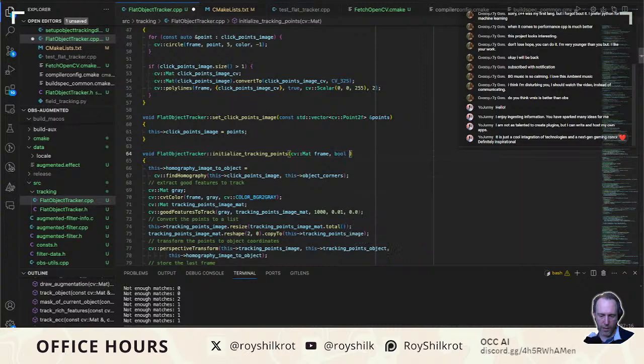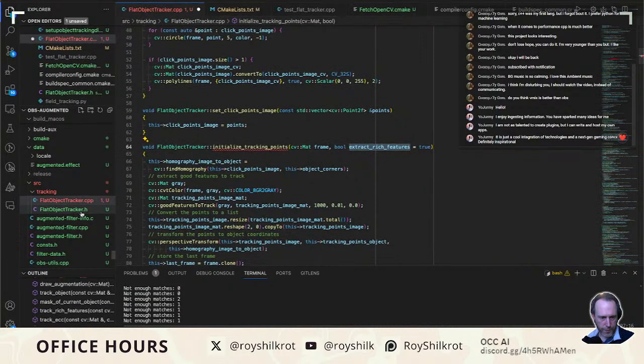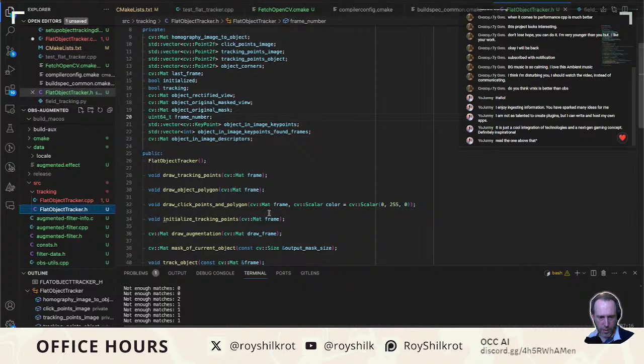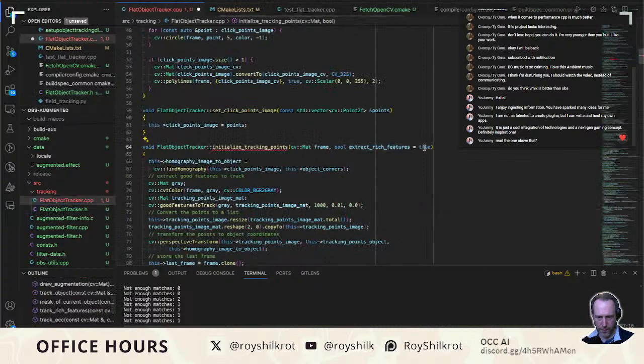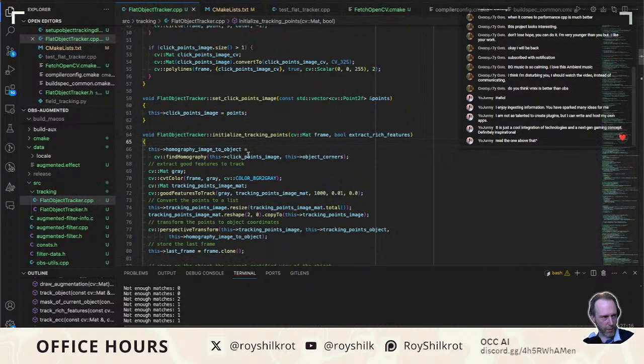So we can add extract rich features, which would be true. I don't know. This needs to go and initialize tracking points. Let's get rid of that in there so that we can have a default thing.